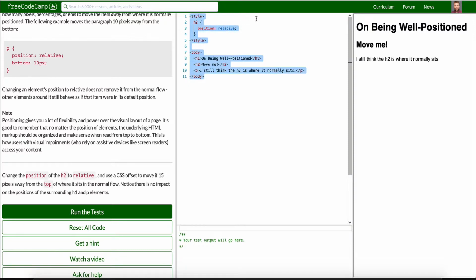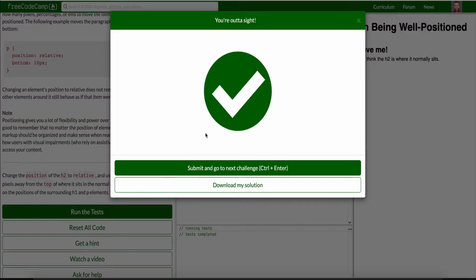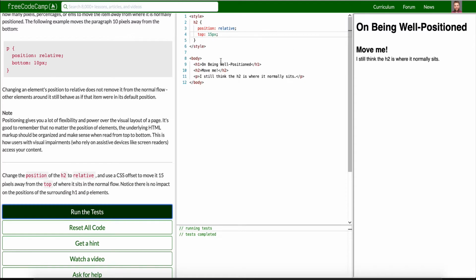Let me just format that a little bit better. And then move 15 pixels away from the top. So what we can do is say top 15 pixels. Then we should be able to run that and good to go, right? And if we went the other way, we could just do bottom 15 pixels, so it's going up, and top. All right, good to go.